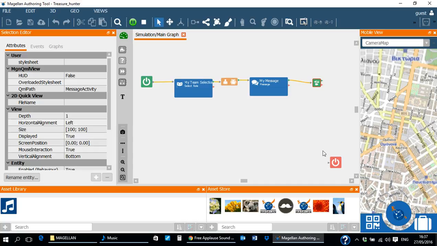This ends our tutorial on how to create actions in the Magellan Authoring Tool.